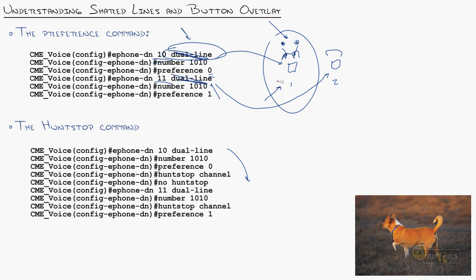This is how you do it. Same thing, number 110, preference 0. So again, ePhone 10 is always getting the first call, but look at what we've done. Hunt stop channel. Hunt stop channel says as soon as you see one channel busy, stop hunting. Don't continue to hunt for the other channel.